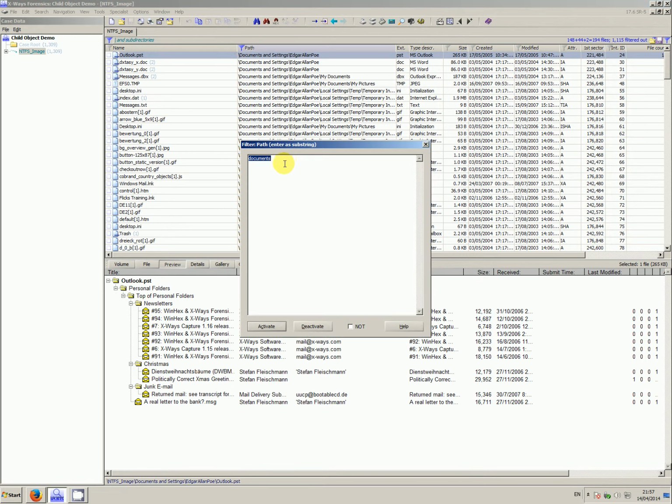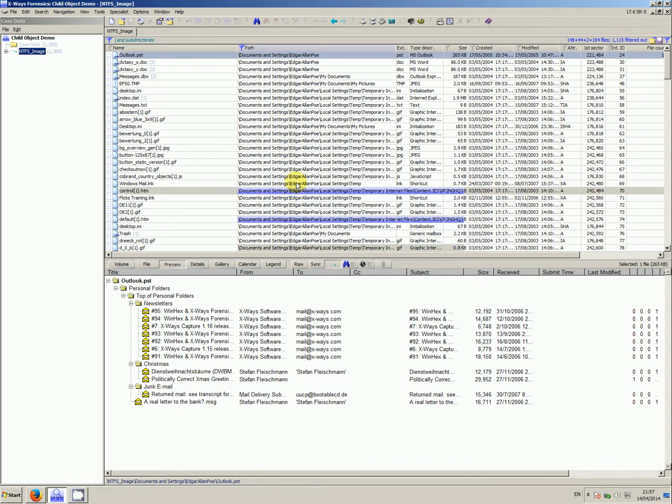You can obviously put multiple words in there if you want, so I'll put Edgar as an additional example. It's not actually made any difference because all of Edgar's stuff is in the same path as the documents, but anyway, it proves the point.